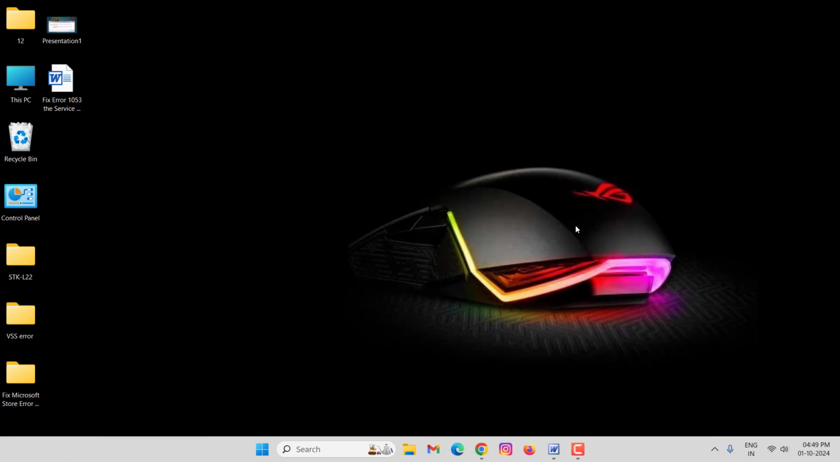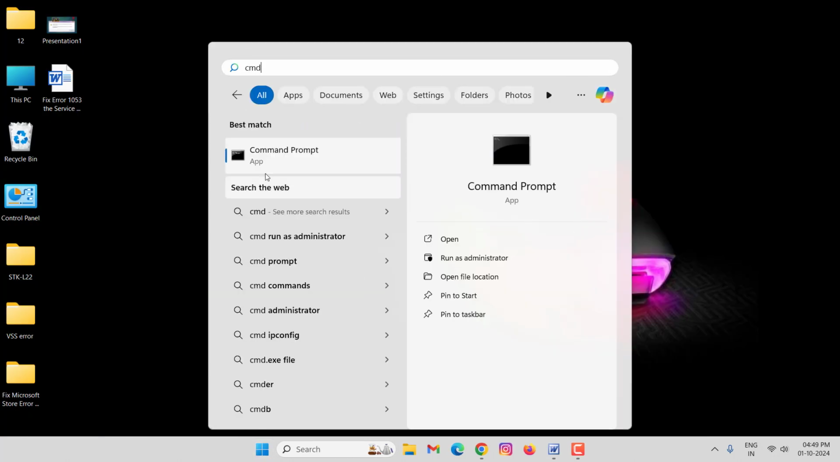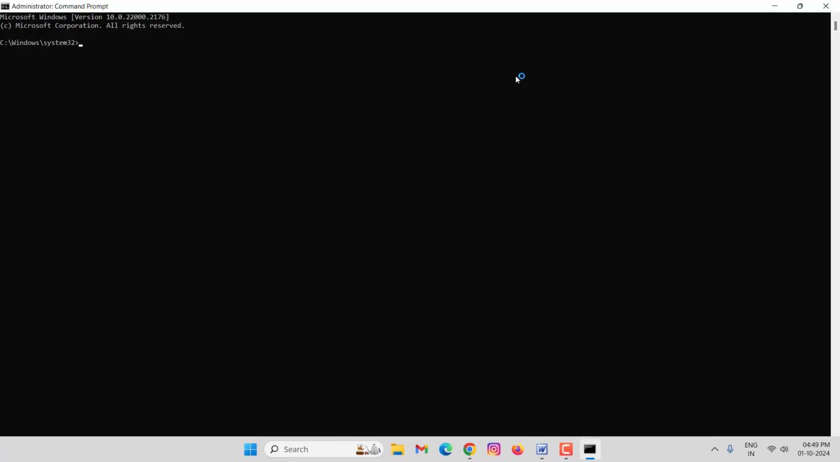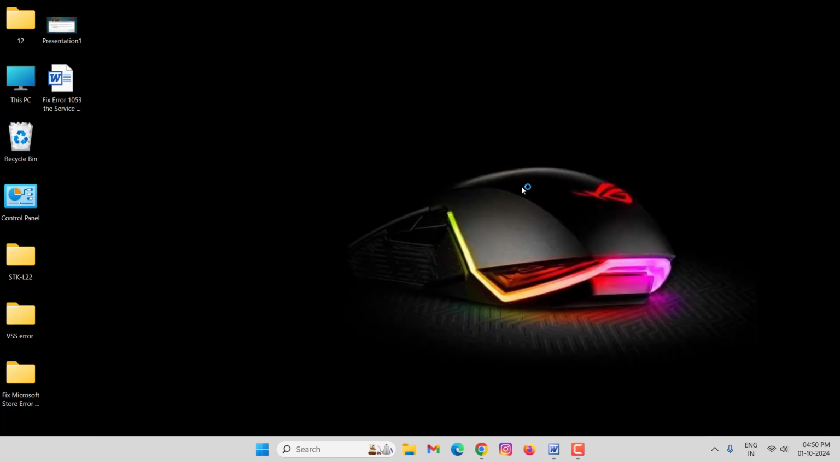Again open command prompt, right click on command prompt, click on run as administrator, then type here sfc /scannow, then hit enter. This will take some time. After completion, close this window and restart your PC or laptop. Fixed your problem. That's it guys.